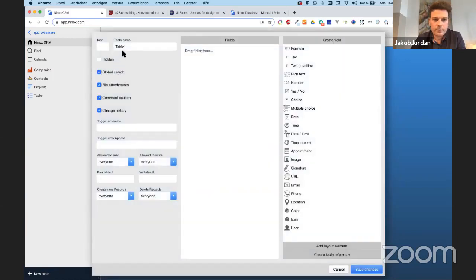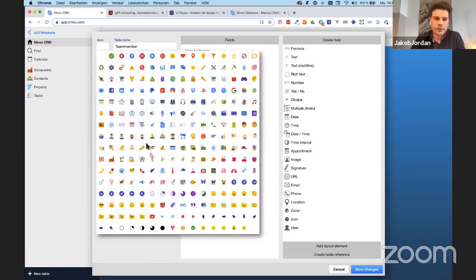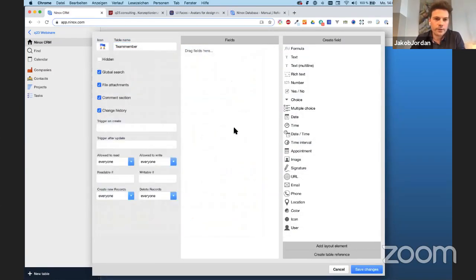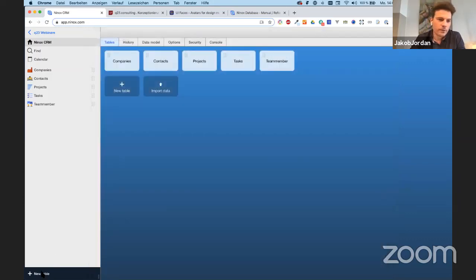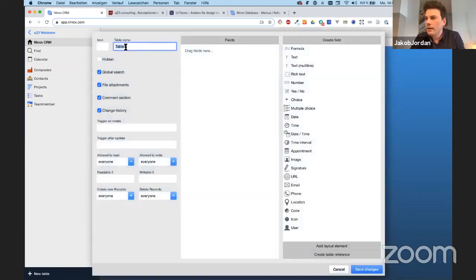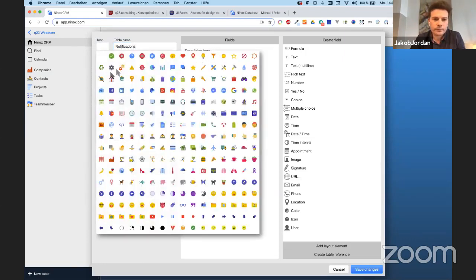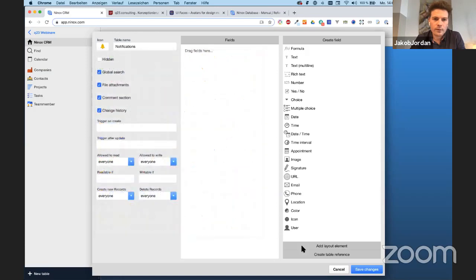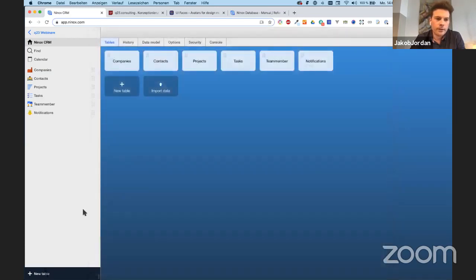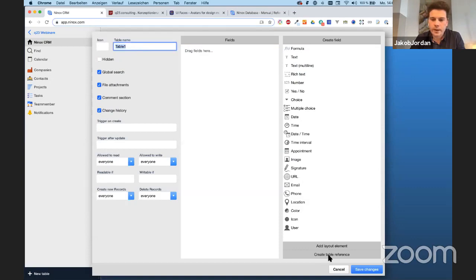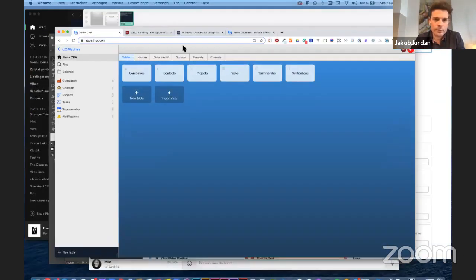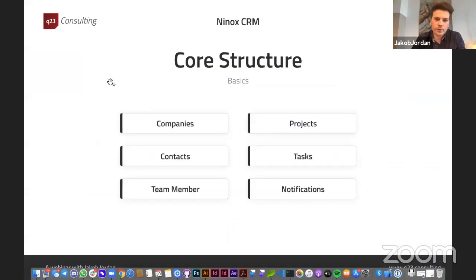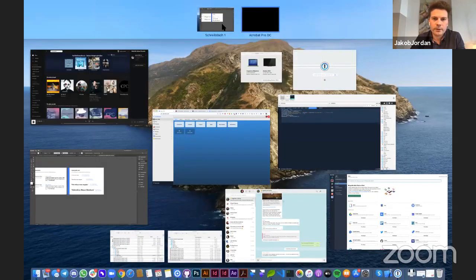So the tasks, now we create a team member. Team members should talk to each other. That's why the icon. Notifications, always important. And yeah, that's it. I think that's our core structure. Let's look up what we have here. Yeah. All right.